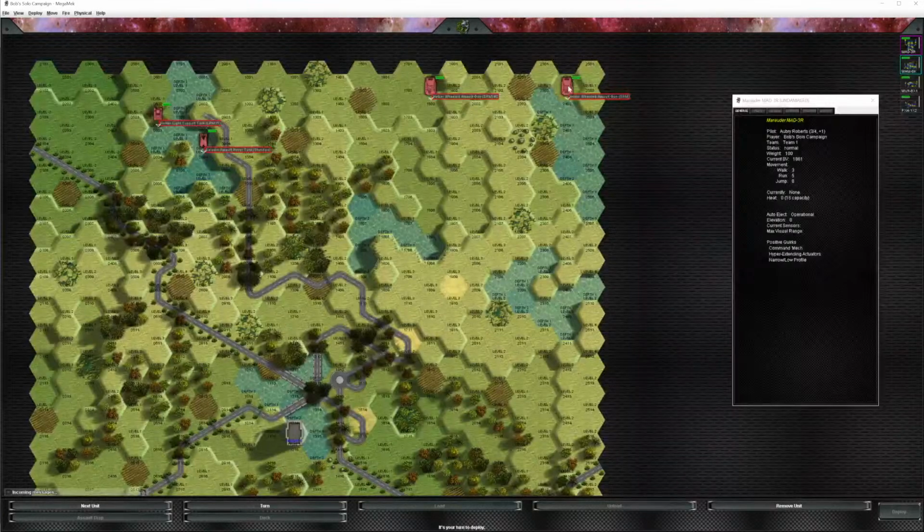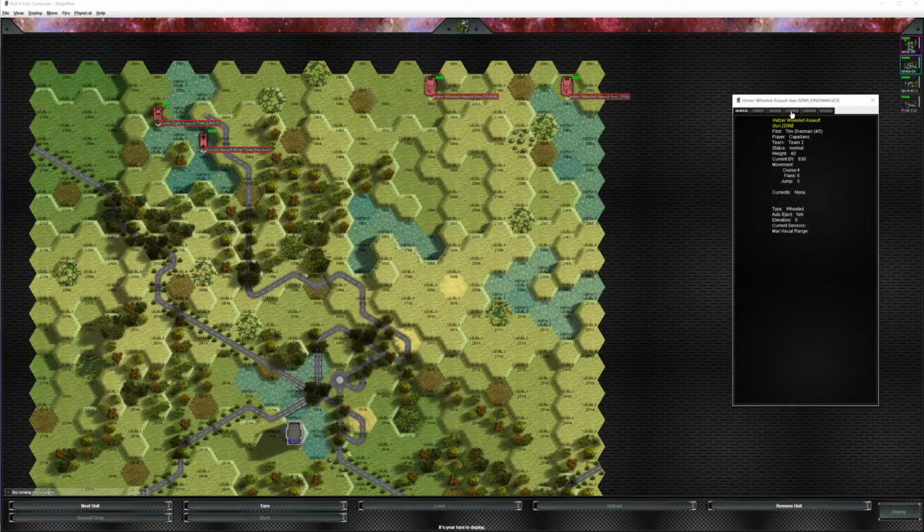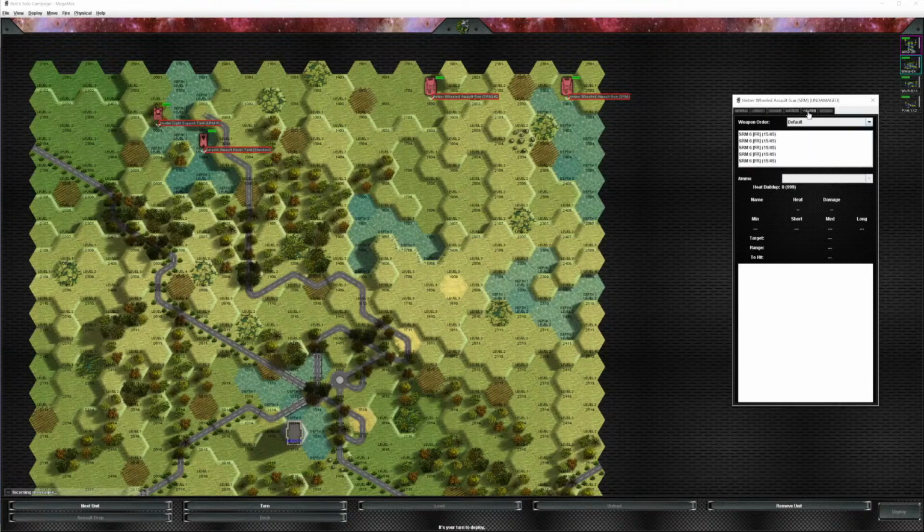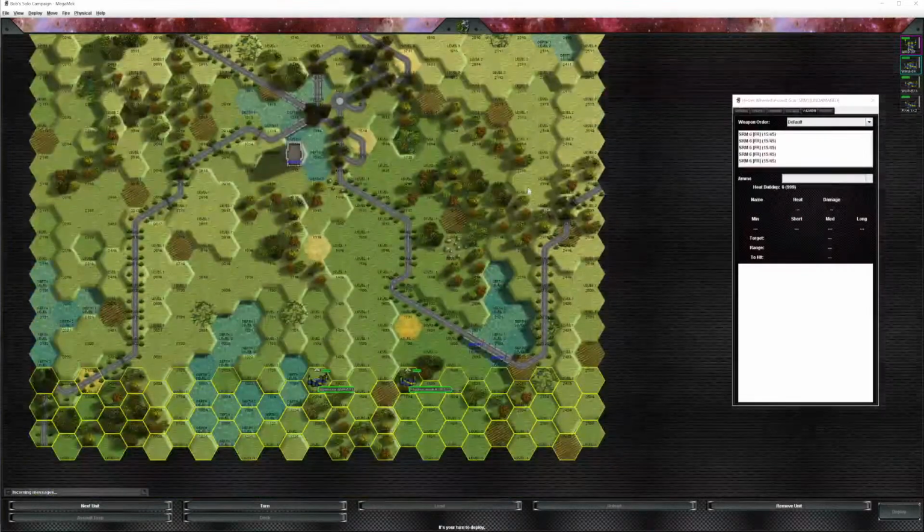So they've got these Hetzers up here. I think they've got AC-20s on them, don't they? Oh, these are the SRM-6s. They've got a lot of SRM-6s. Those things are neat. I kind of want to take those out quick, because they don't have a lot of armor, but boy, do they have a lot of hurt.